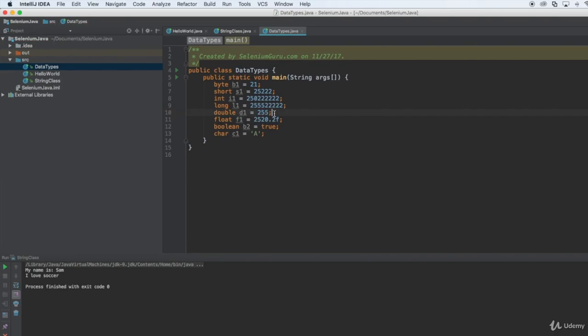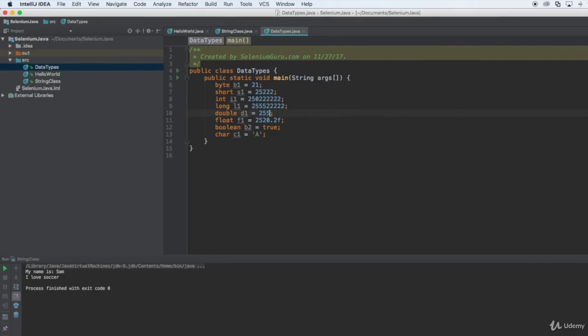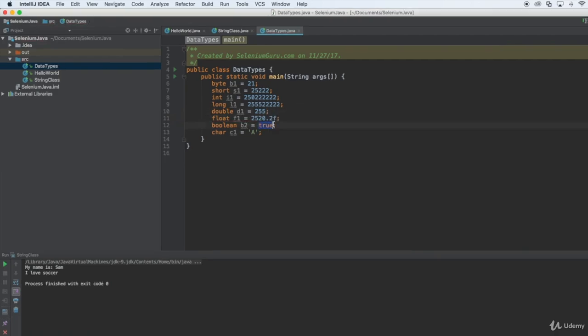Now, double has a decimal value. If I do this, it's still fine because it's going to print it as .0. So double can be with decimal and without decimal. When you have 255, your computer program treats it like 255.0. Now the floating number here. If I do not put the f, it's going to say required float, but found double. So every float number has an f at the end. The boolean is only going to be true or false. If I put any number or any string in here, it's going to say you're supposed to put a Boolean value, which is either true or false.